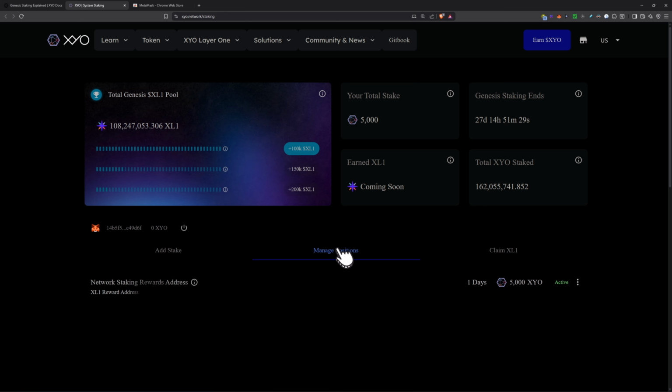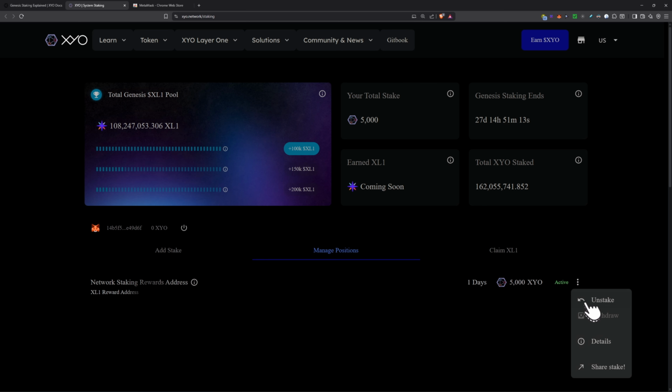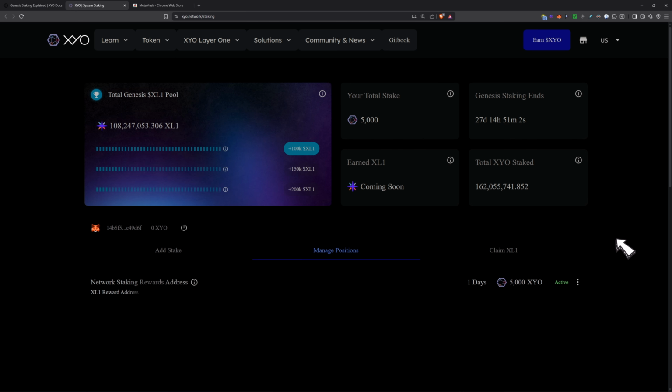Eventually, you will see the manage positions tab here with your network staking, rewards address, various other data points, how long you've had your stake in, how much XYO is in this stake, and its active state. There are also these 3 dots here that the GitBook mentioned, where you can unstake and then eventually withdraw your stake. There's the details tab here and also sharing your stake, but that's generally the gist of staking. Again, it's quite simple, pretty straightforward.